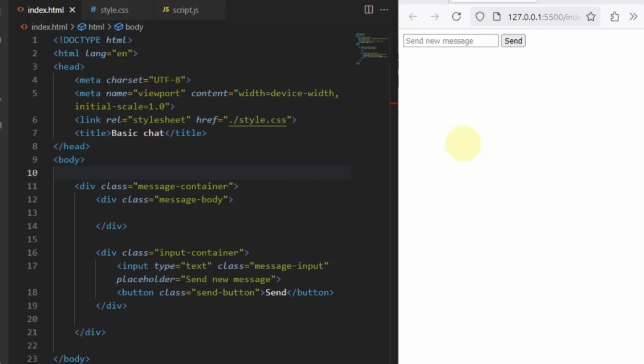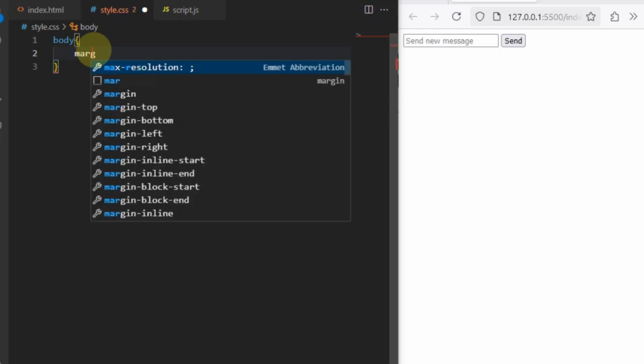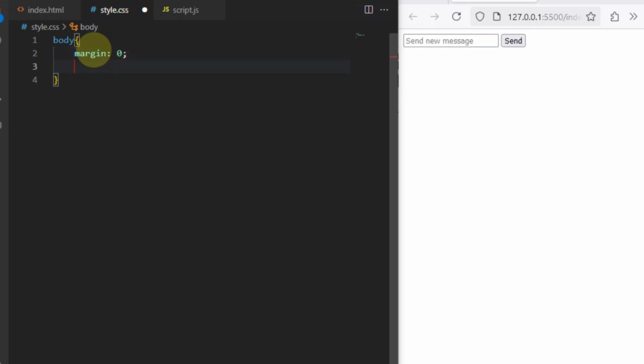So now we will write the CSS code for the chat interface. Although we are not doing any fancy design, we'll do what we require only. So let's get started, and first of all we will apply CSS on this body. Before doing any other CSS code, we have to remove the margin and padding from this layout. So for that, just write margin 0 and padding 0, then this margin and padding will be removed.